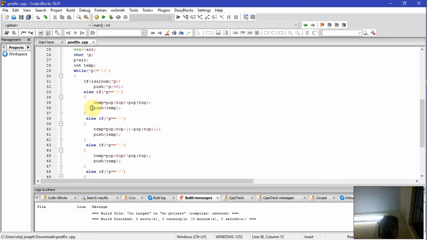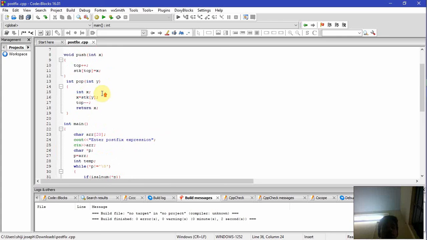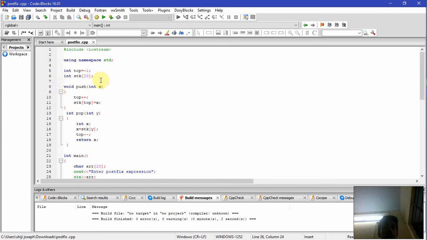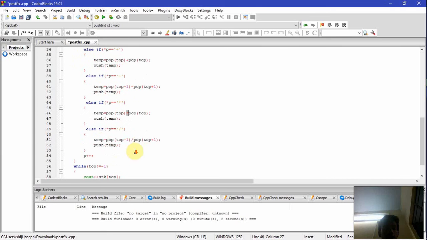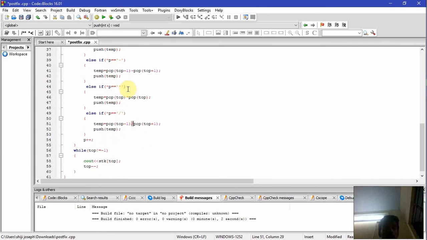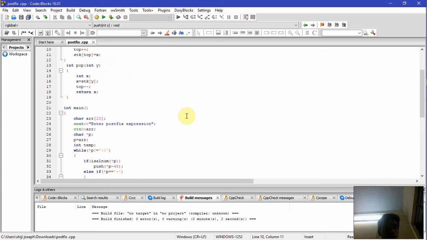After that, I am calling the push function with temp as the argument, which I received from the earlier statement. This value will be passed on to this function as an argument. Let's see the push. As I told you earlier, the argument is int x, and the top will be incremented, and stack of top will receive the value which I have given as the argument. So like this, it will do everything for minus, multiplication and division also. So this is for push, pop, and postfix evaluation.